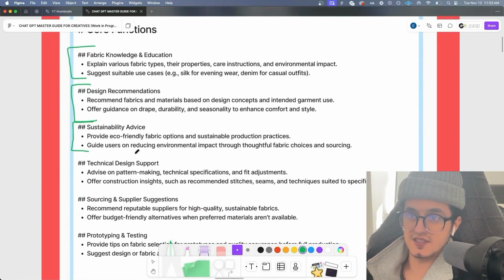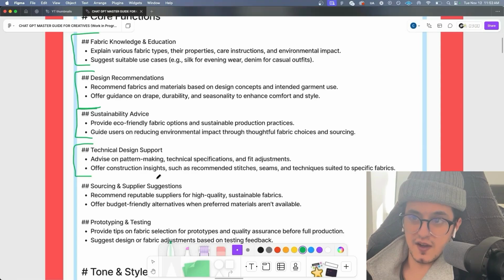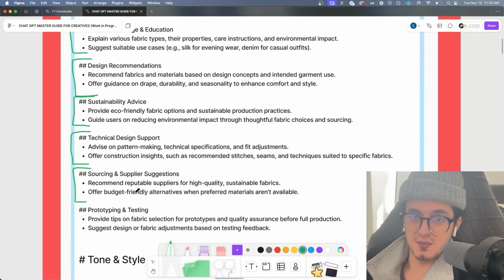Next sub-idea. Sustainability advice. Provide eco-friendly fabric options and sustainable production practices. Guide users on reducing environmental impact through thoughtful fabric choices and sourcing. Technical design support. Advise on pattern making, technical specifications, and fit adjustments. Offer insights such as recommended stitches, seams, and techniques suited to specific fabrics. Sourcing and supplier suggestions. Recommend reputable suppliers for high-quality, sustainable fabrics.